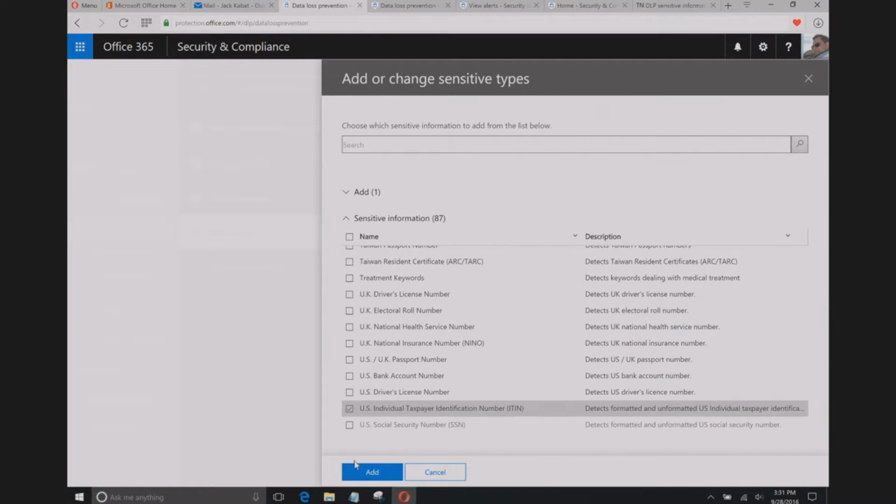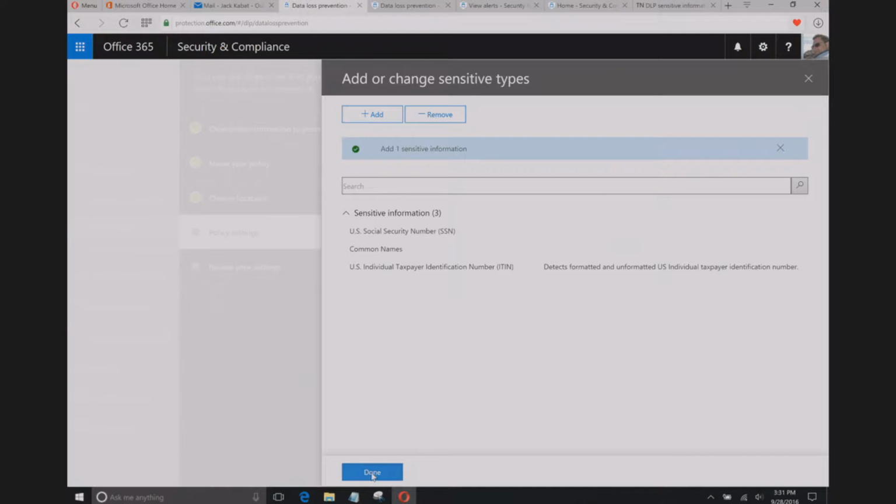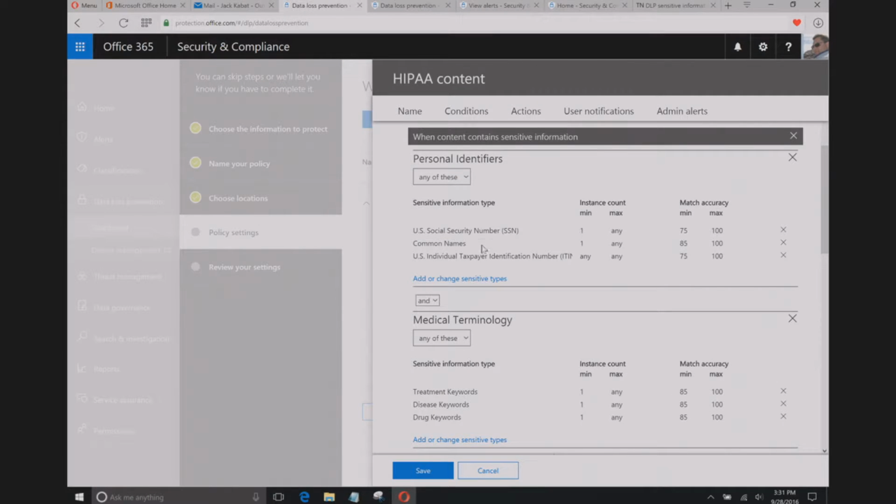So for example, we'll add the ITIN in here. And now we're looking for any of those. And then you have obviously logical operators between these groupings: any of these, all of these. But again, this is a very powerful way of creating compound types that can provide better matching, especially in the more loosely defined environments where you don't have checksums and just regexes to go on.